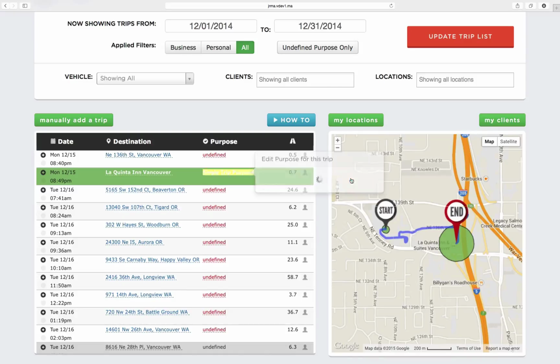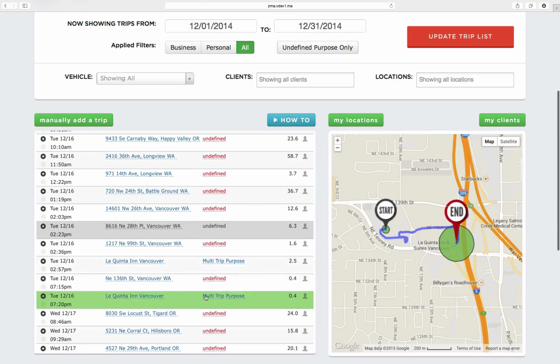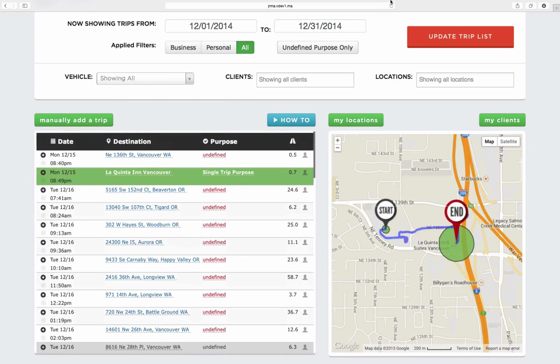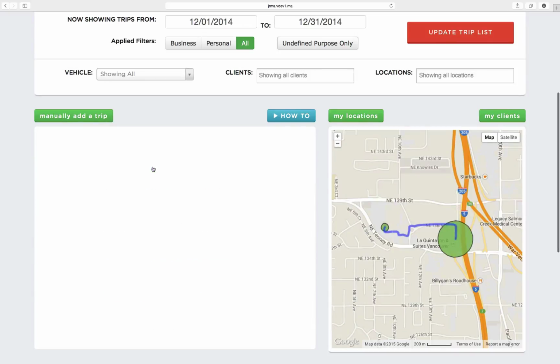Okay, and hit OK. What's going to happen is that now that I've got the single trip purpose applied to this trip, I didn't update the info on any other trip. But let me refresh one more time so we have all the most current information. Single trip purpose.